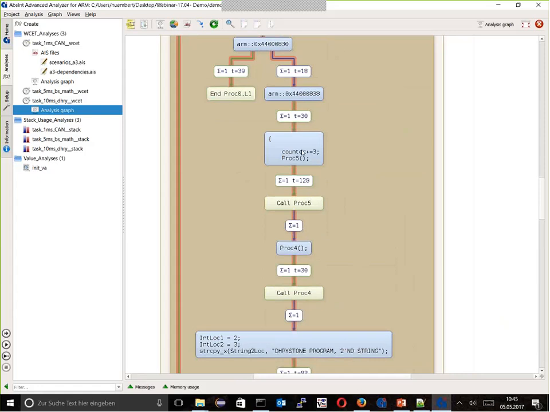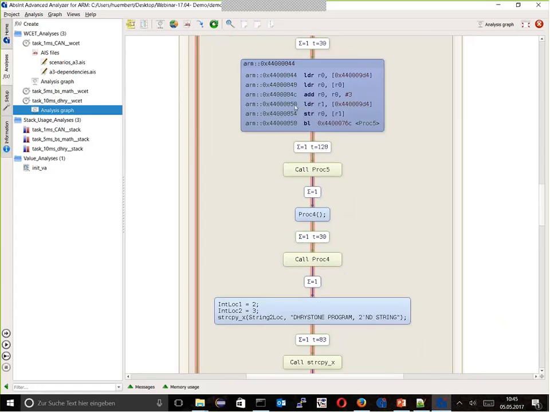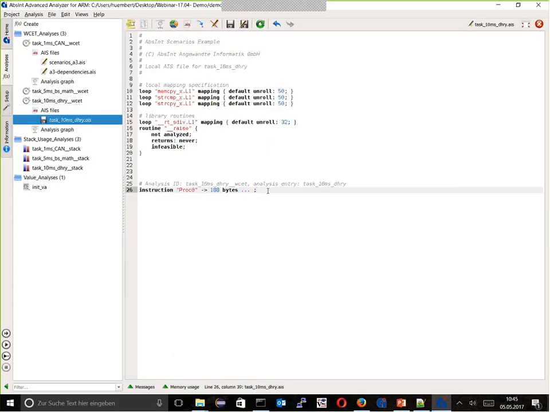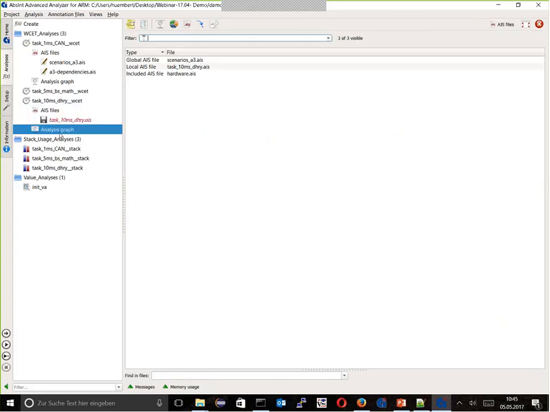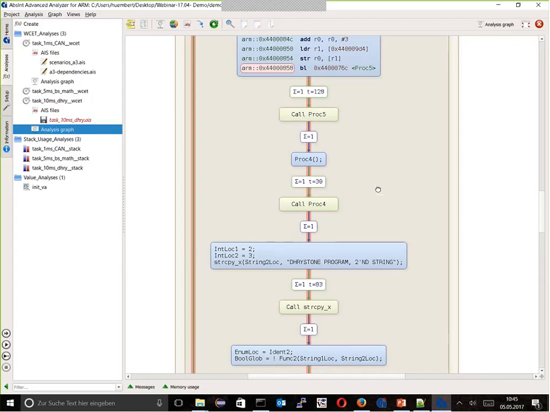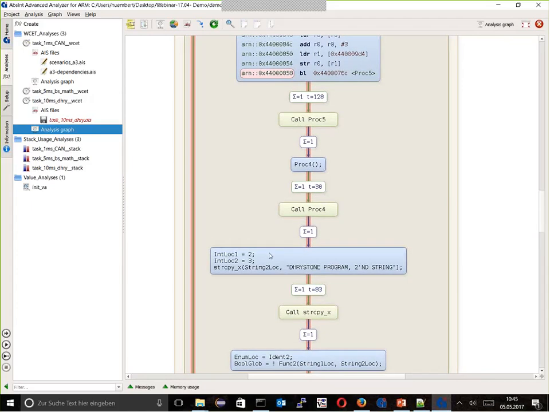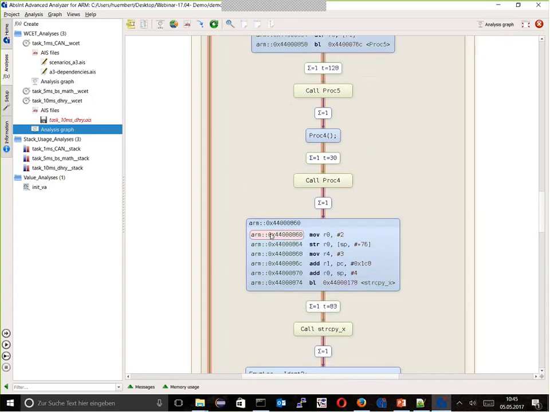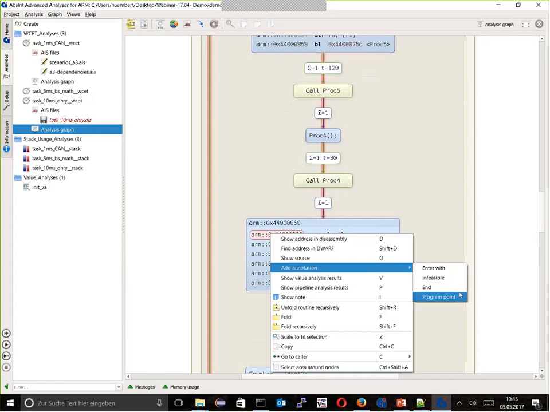So what you could do is use our feature that we introduced in the last release. You go to an arbitrary instruction in this basic block before the call, for instance here, and you say add annotation program point. Immediately a template with a program point annotation will be generated. So we are at 188 bytes after routine entry of proc 0. But let's come back to the graph. We need to find out what's the program point for the end. So let's go to the basic block after the return and do the same, add annotation program point.